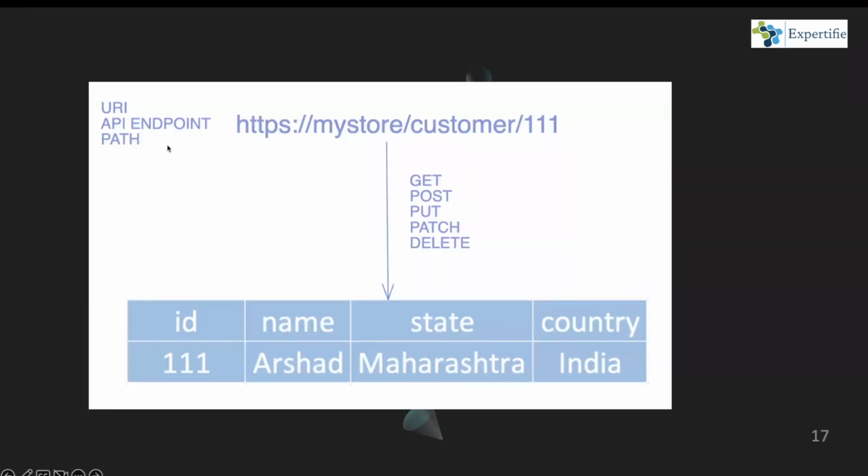As you can see over here, my URI or API endpoint looks something like this. HTTPS, mystore is the DNS, and customer is a resource. As I already said, everything is treated as a resource. So customer slash 111 says to get the customer resource which has ID 111. It would point to this record, ID 111, then name Arshad, state, and so on. So you give a resource name and then slash ID to point to a specific resource.